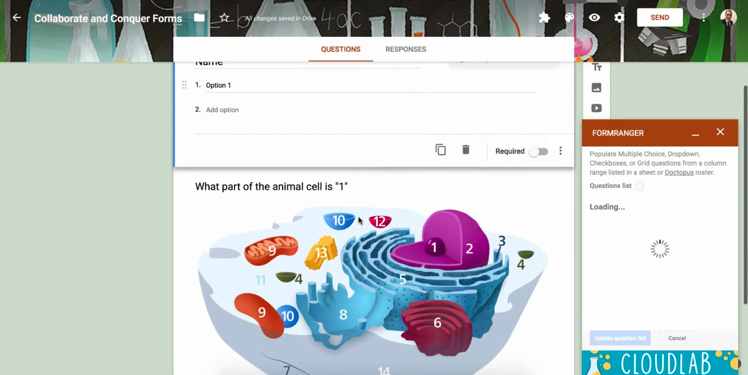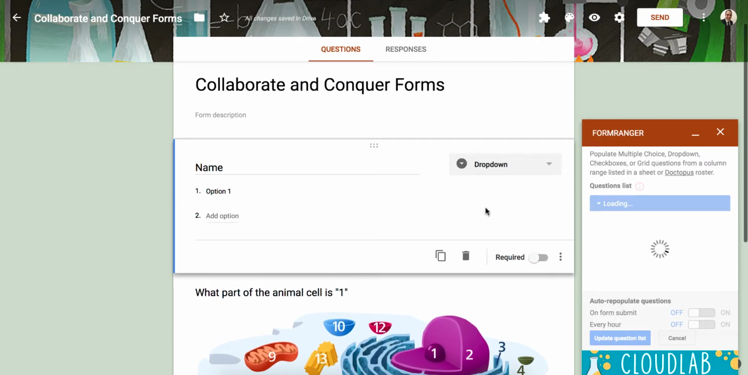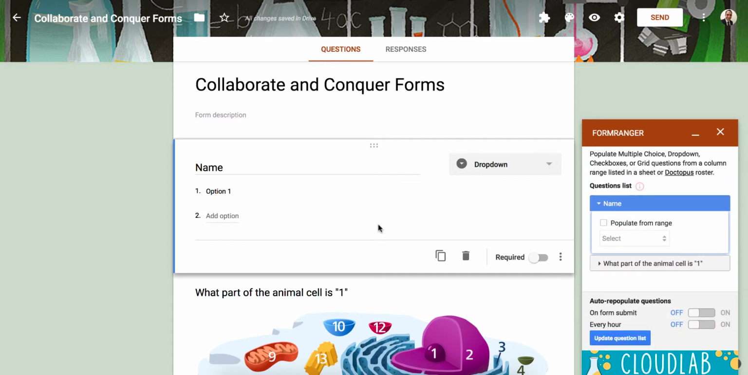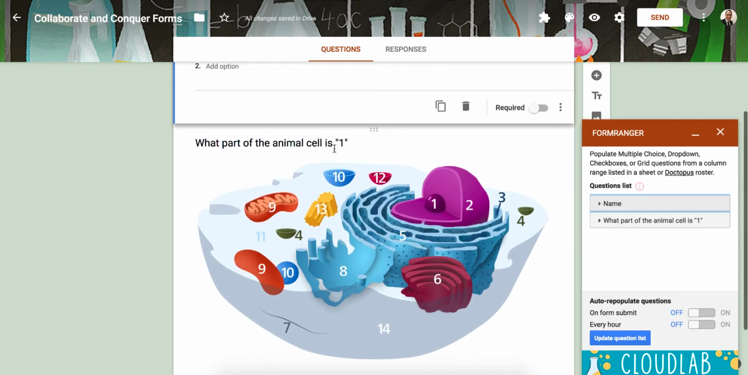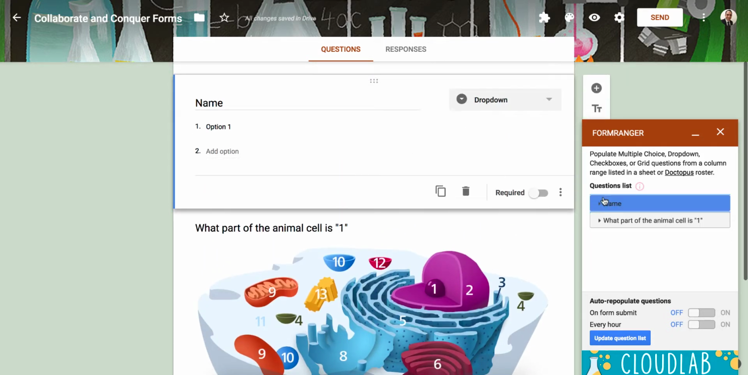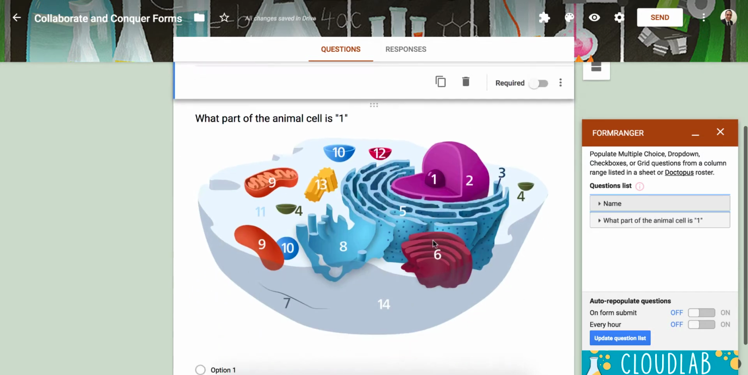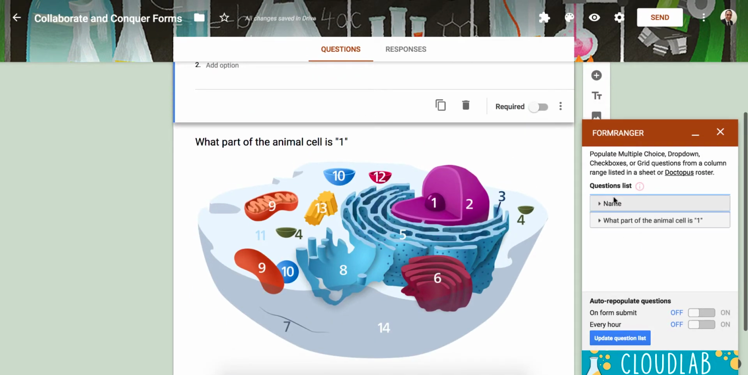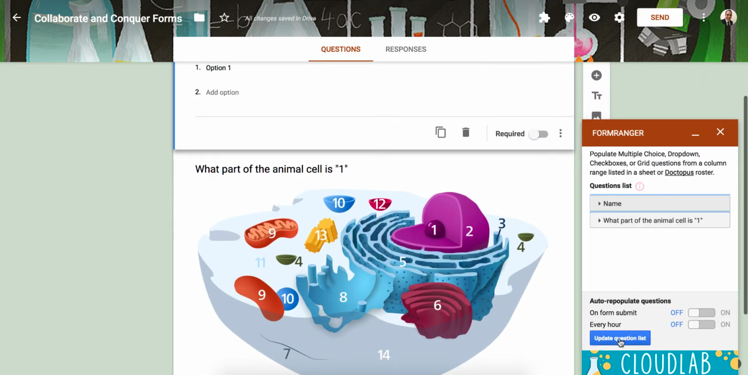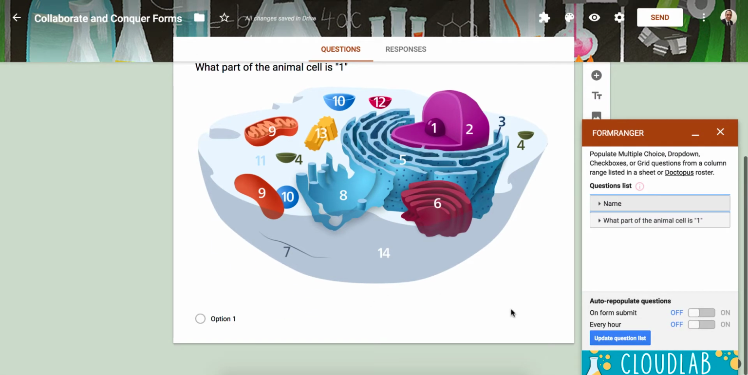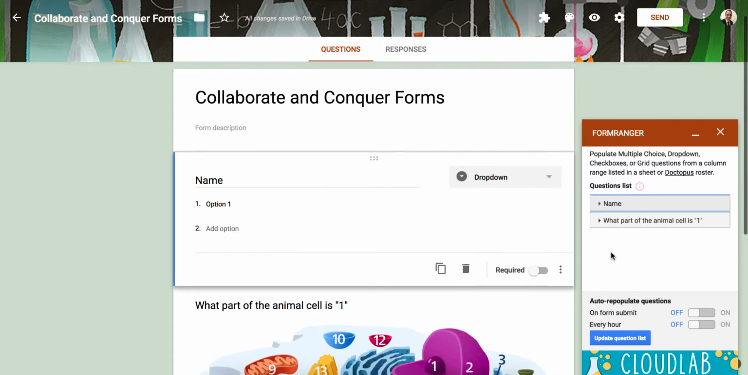Now, I could have populated questions here. What's going to show up on Form Ranger is not necessarily how I'm writing the questions. It's just going to show you the questions that you have on your list. I have name and what part of animal cell is one. That's what's showing up on here, okay? So if I add more questions on here, that would populate multiple choice, drop-down, checkboxes questions here, and I could update my question list. So if I added another question, if I press this button, that question will show up.